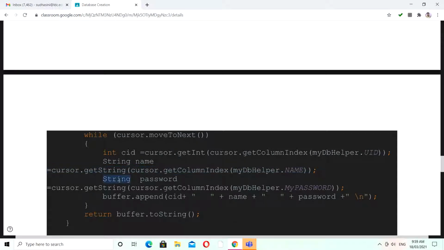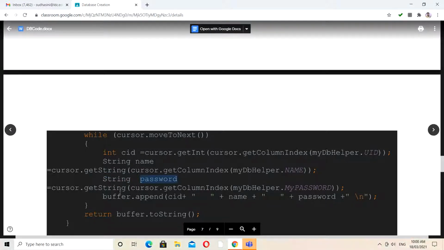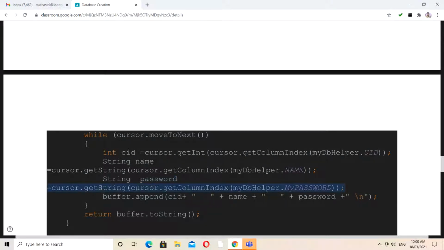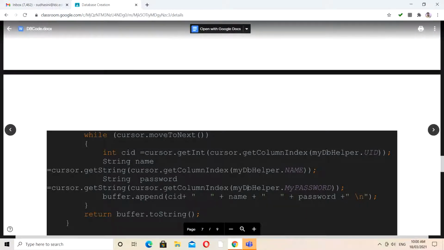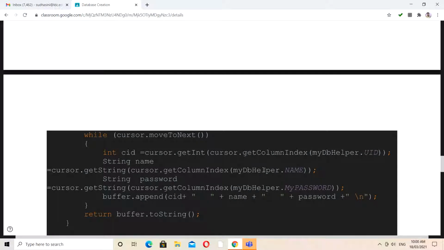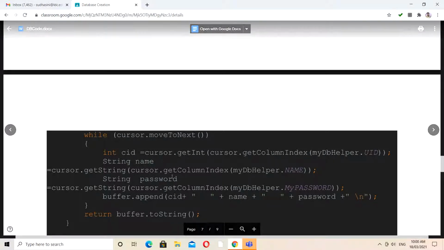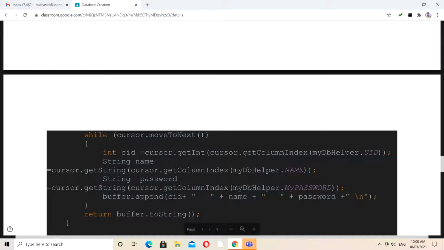The same way we have the string password: cursor.getString of this password, which also has the data type varchar, so we make use of the getString method within cursor.getColumnIndex of mydbhelper.password. So each and every data of a particular attribute is going to be stored in name, password and then uid. Using the buffer, you have to append it. So buffer.append uid, name and then password. This is the first row information.